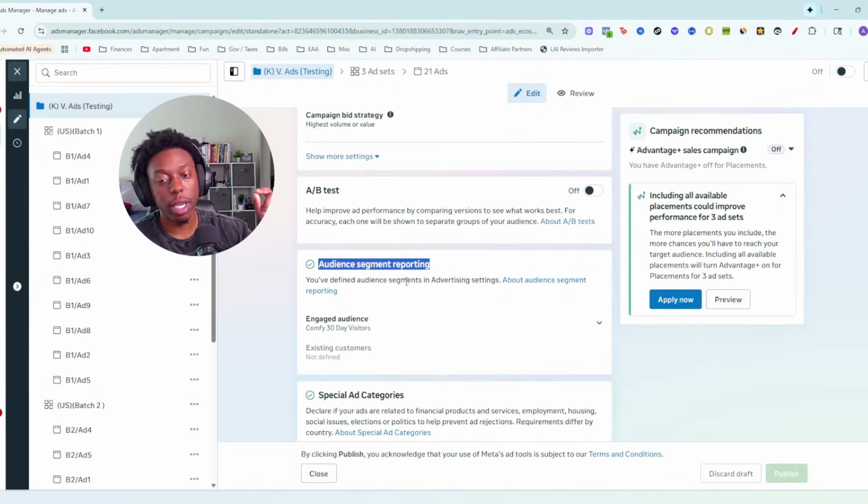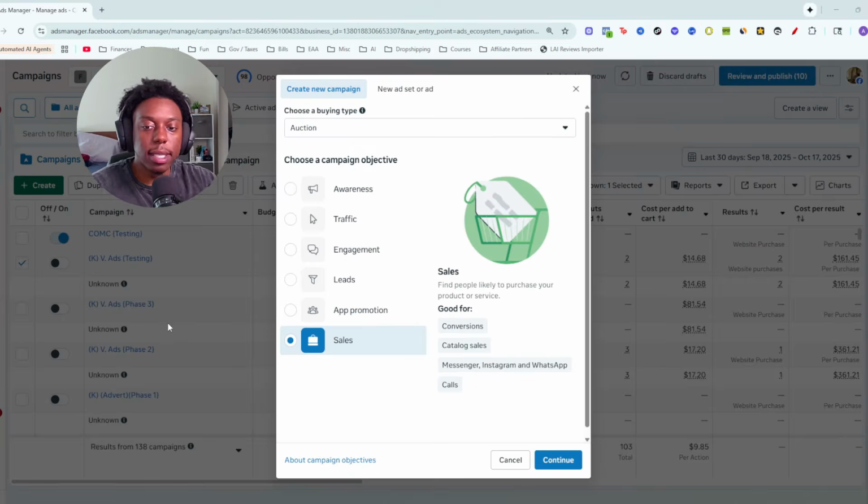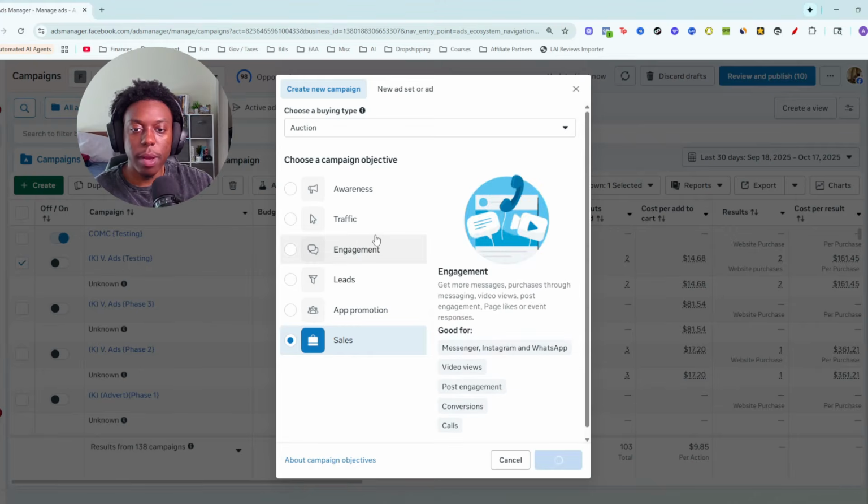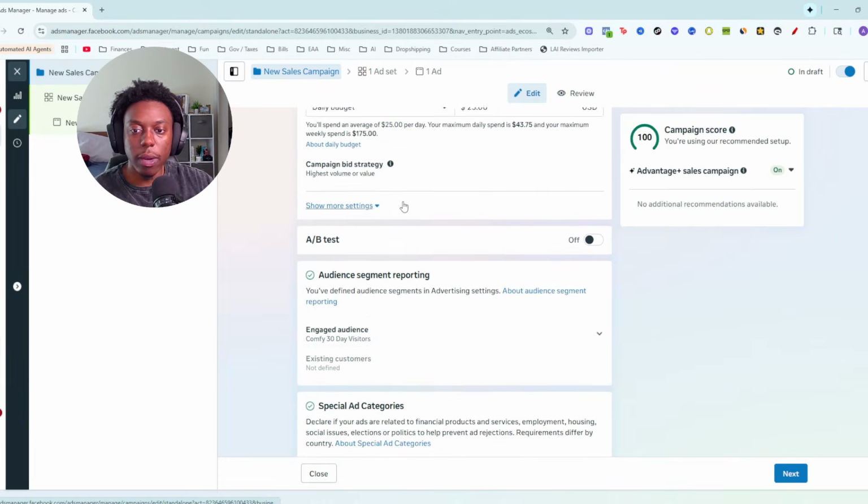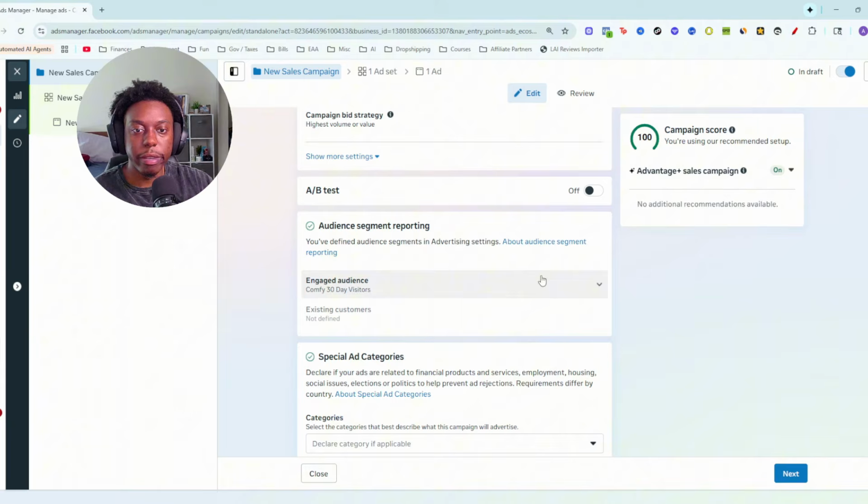And this is important because if you understand what type of audience members are engaging with your content the most, it's going to make it super easy to know what to scale and what not to scale. And let me clarify that for you guys. To easily set this up, create a new sales campaign. And then if you scroll down here, they're going to give you the option to define these audience segments. So just go here and you can define these audience segments.